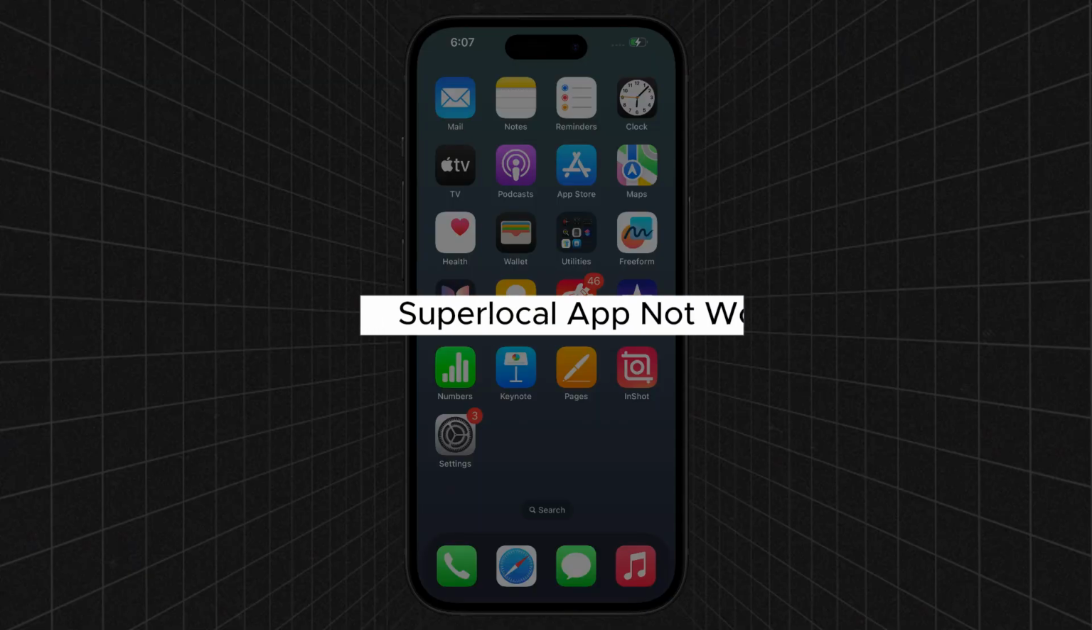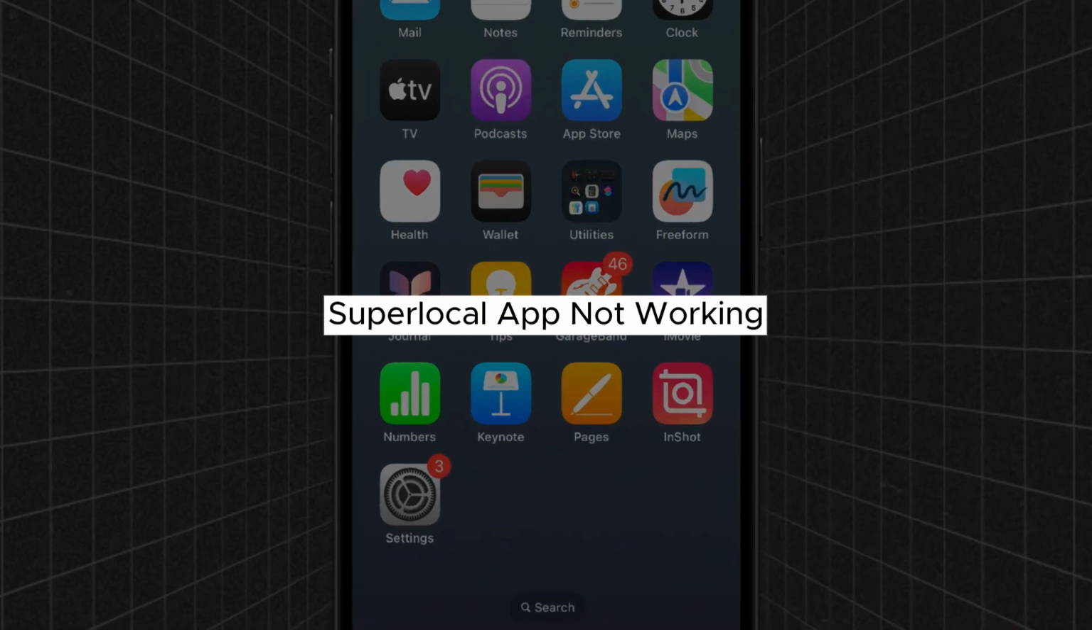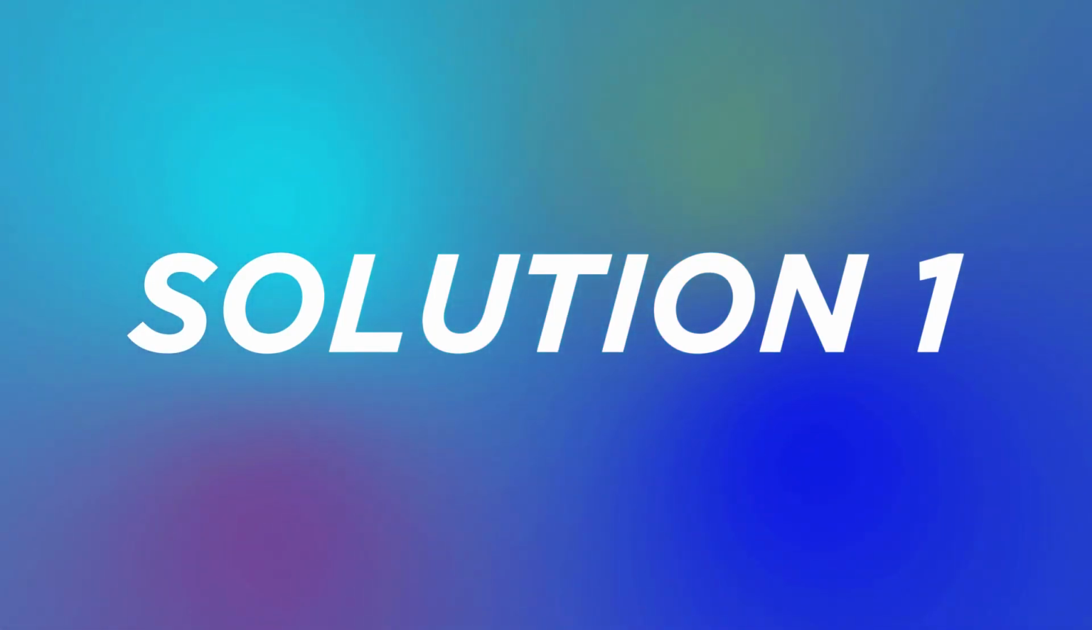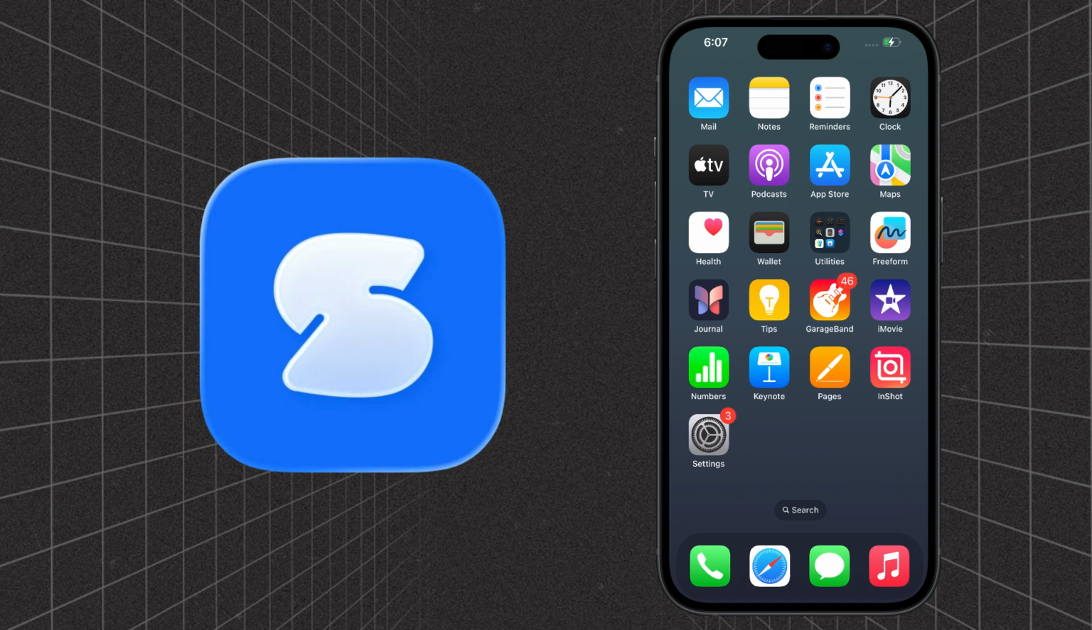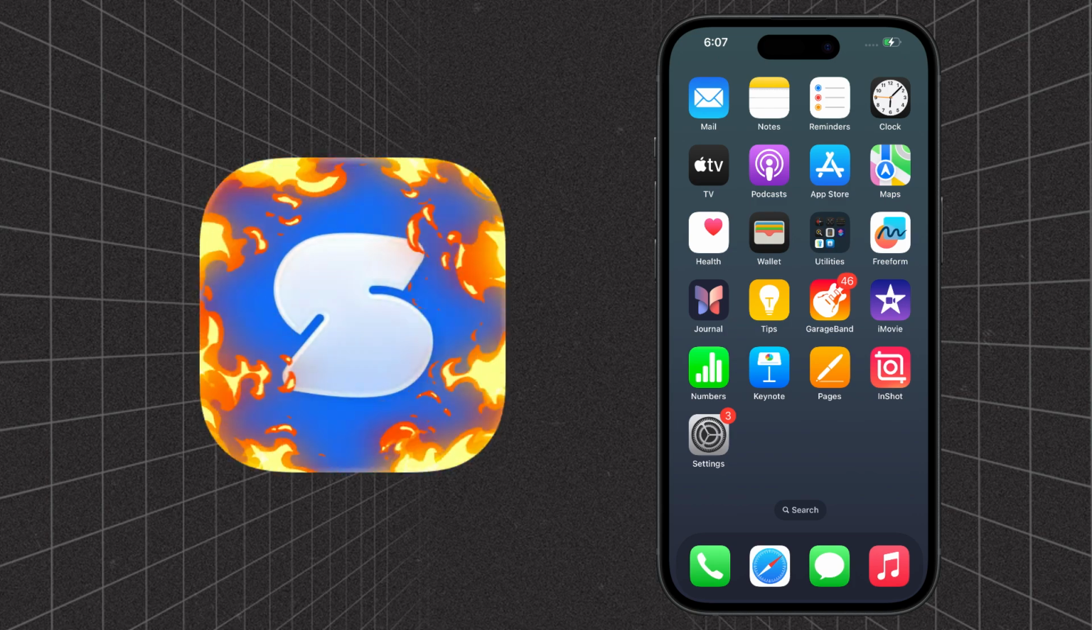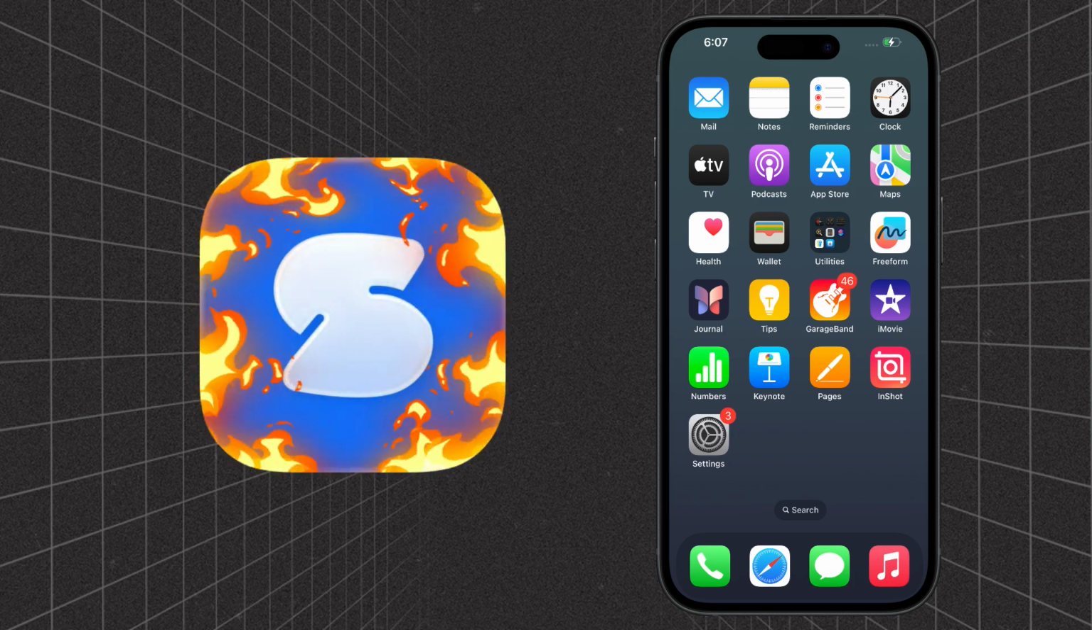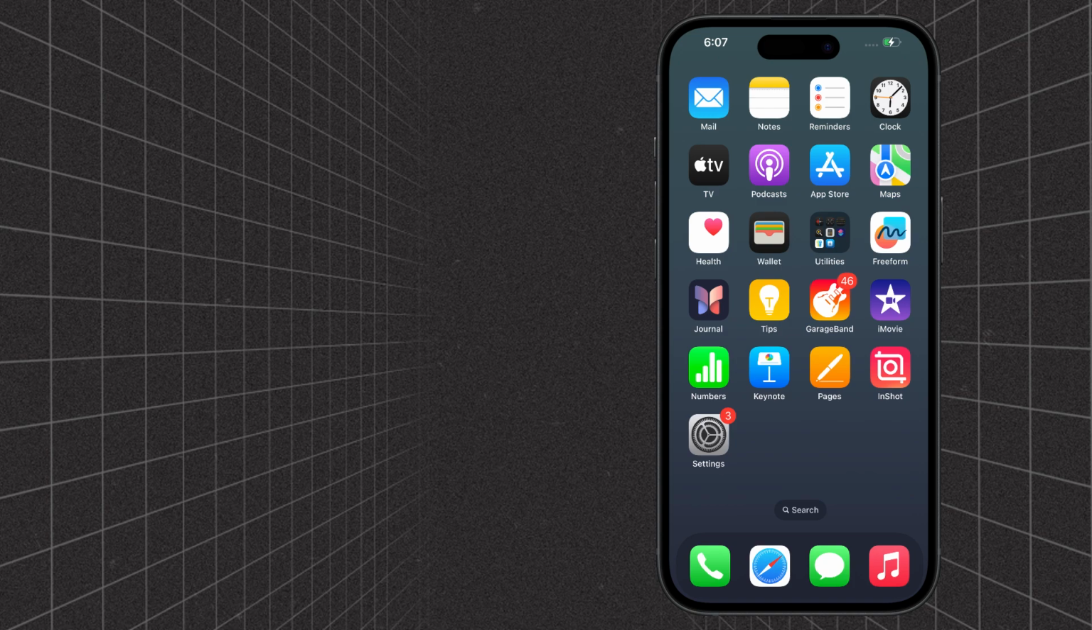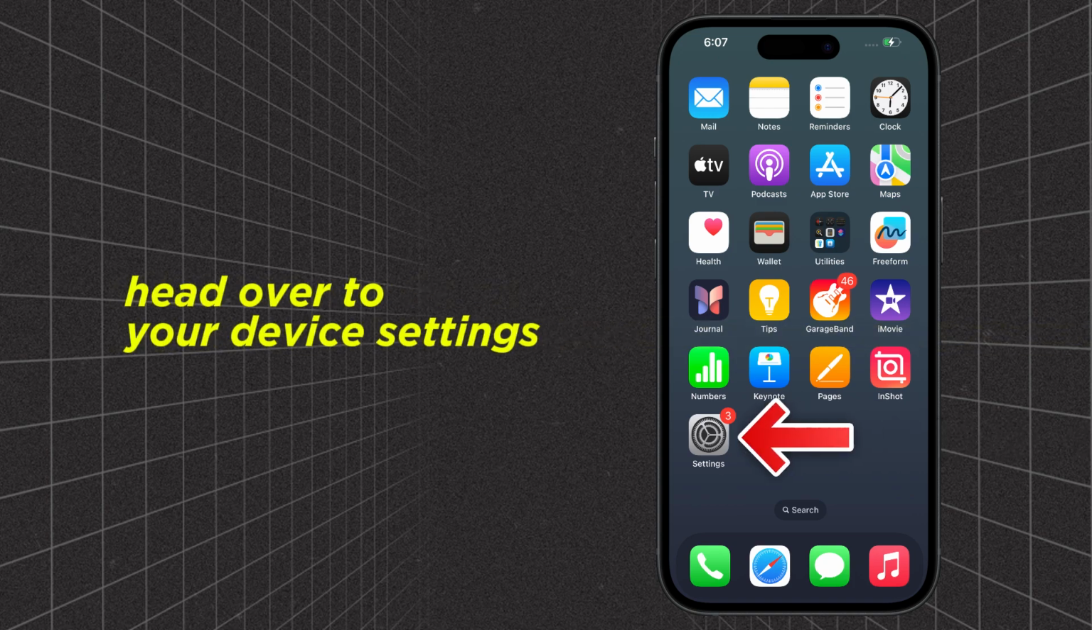In this video, I'm going to show you how to fix Superlocal app not working. First, we'll start with something very simple yet powerful. So over time, apps store temporary files to load faster, but sometimes those files get corrupted and the app starts acting weird. To resolve this issue, we will first head over to our device settings.